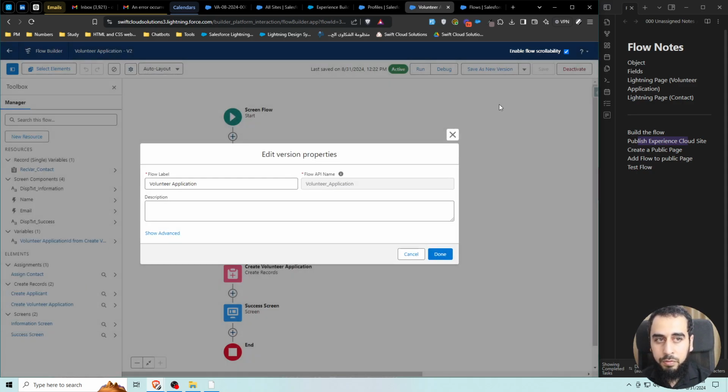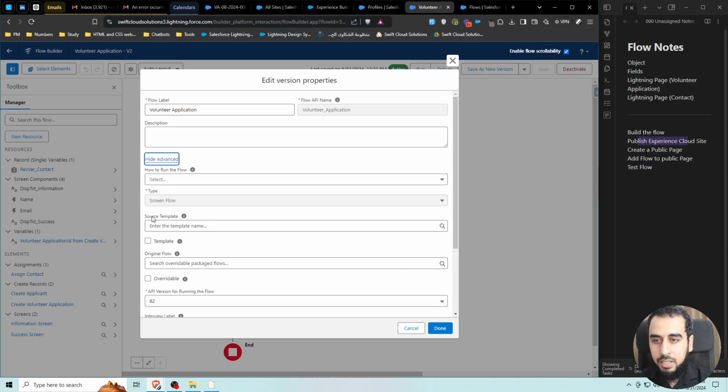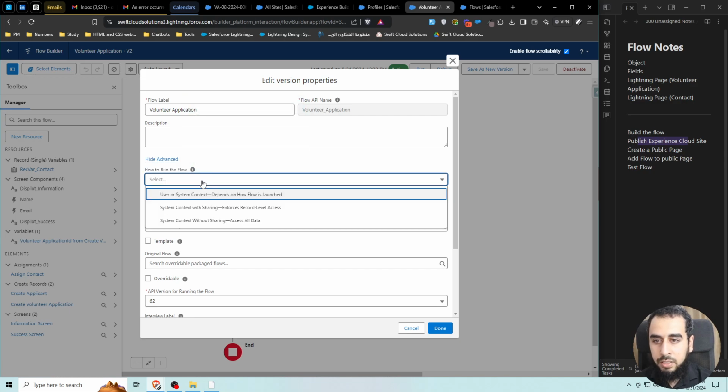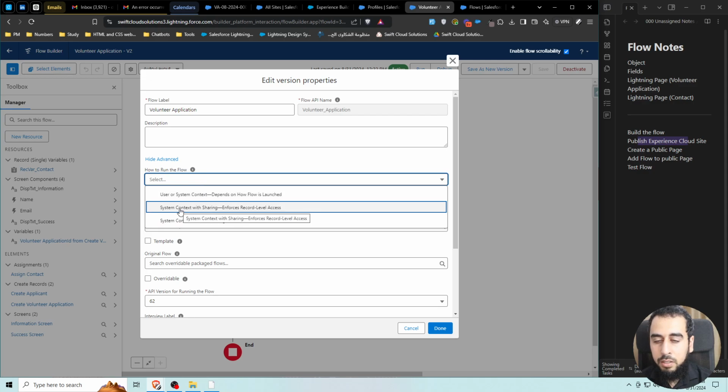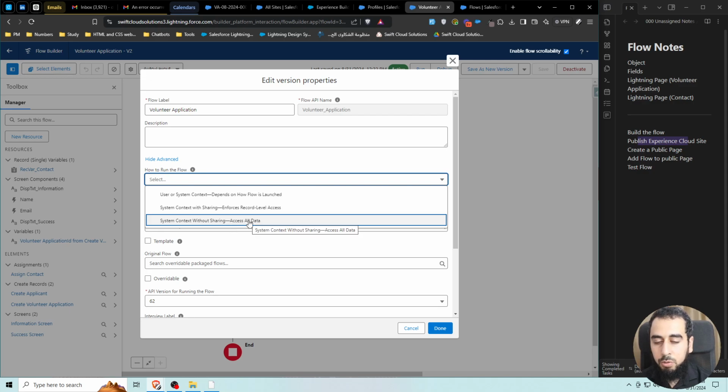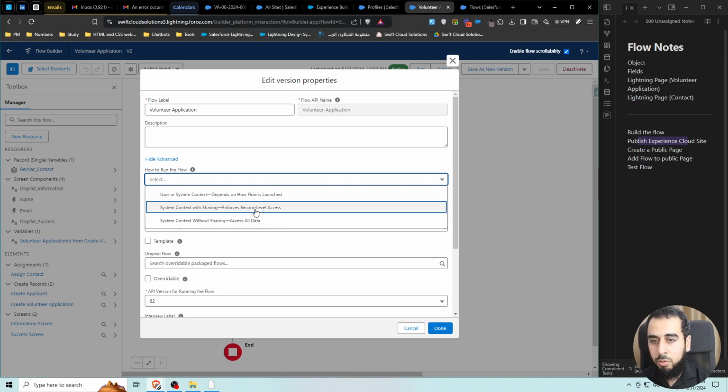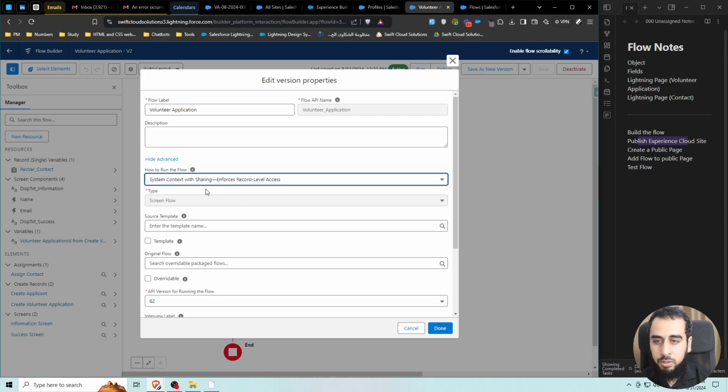To do that from the flow itself, you can go to the properties here and then show advanced, and under how to run the flow you can set it to system context with sharing. We can talk about this further later on, but very quickly right now. If you select access all data, it's going to bypass two things, the object level security and the record level security. If you set it to enforce record level access, it's going to bypass object level security and field level security by definition, and it's just going to enforce the record level access only. So let's set it to enforce record level access only.